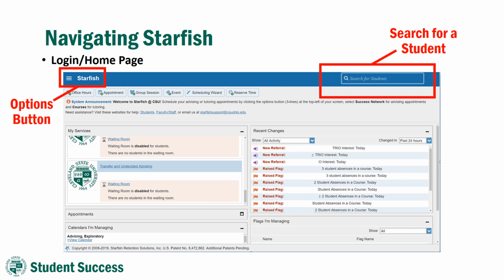On this overview page, you will find the options button, which is the three lines located at the top left of your screen, and you'll use this to navigate between the various screens within Starfish. You'll also find a search box, located at the top right of your screen, which can be used to find a student. You can search using a student's first name, last name, parts of the first or last name, or their CSU ID number. You have to use at least 3 characters in the search.